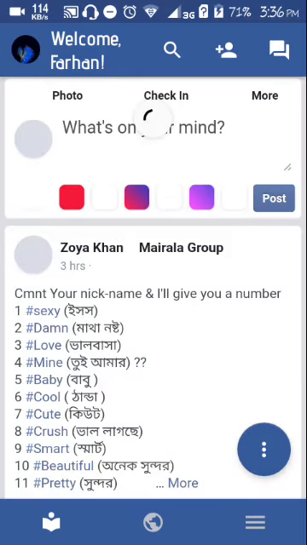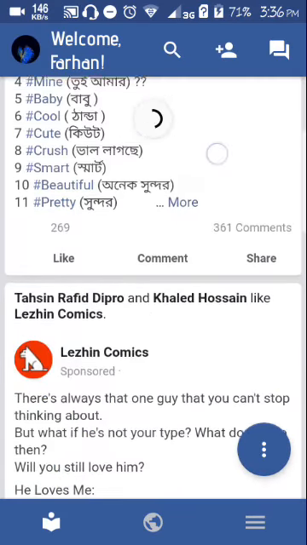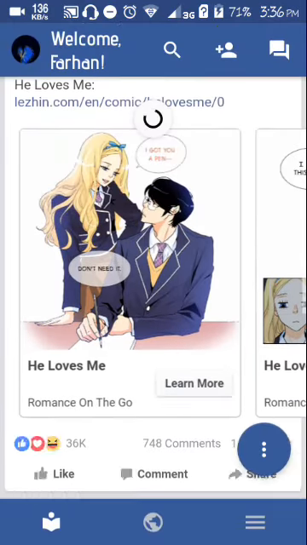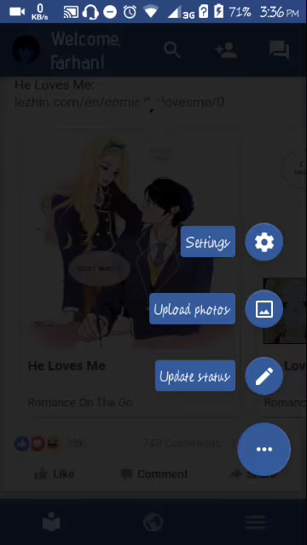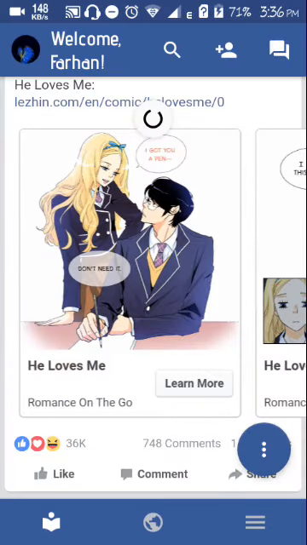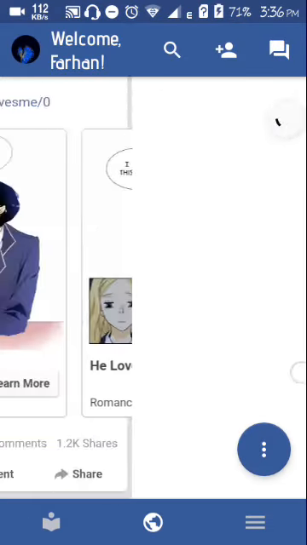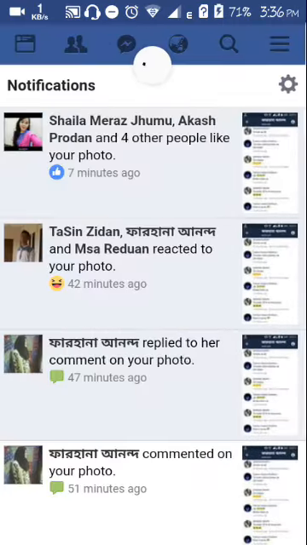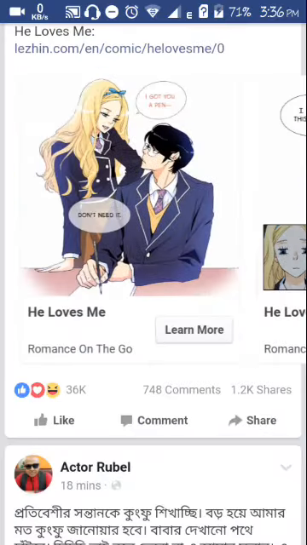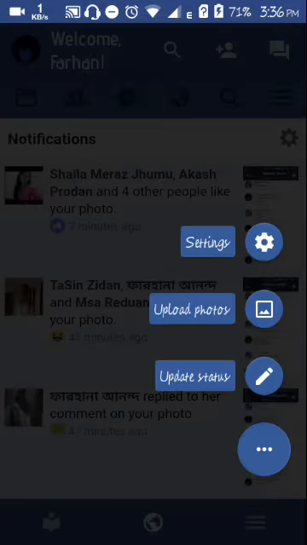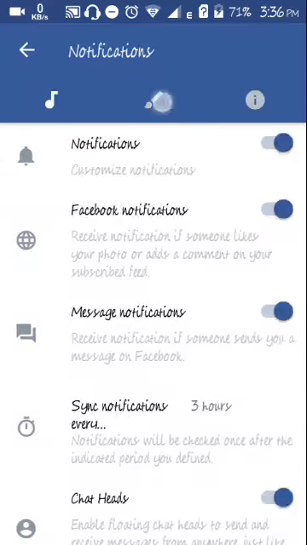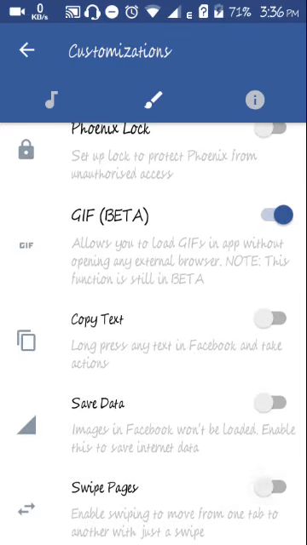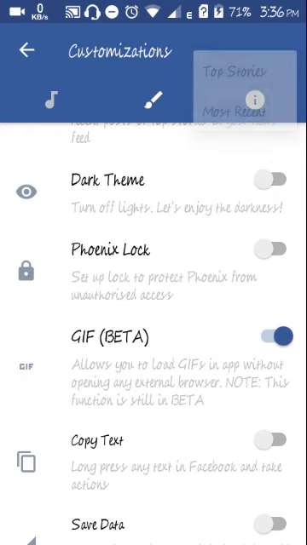And this is the Facebook layout. So it looks nice. I have turned on the swiping tab feature, so I can just swipe to see everything, or I can just turn it off. So let me just turn that off, the swipe pages, and let me just show you the dark theme mode.